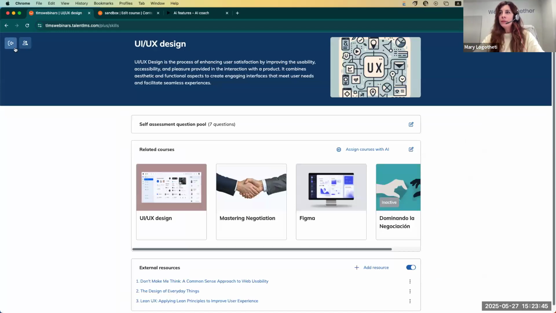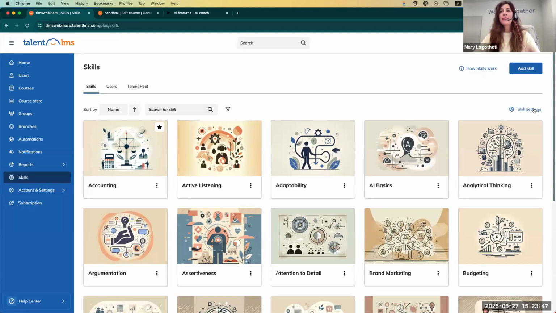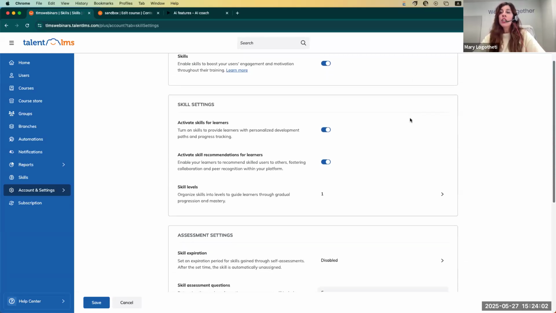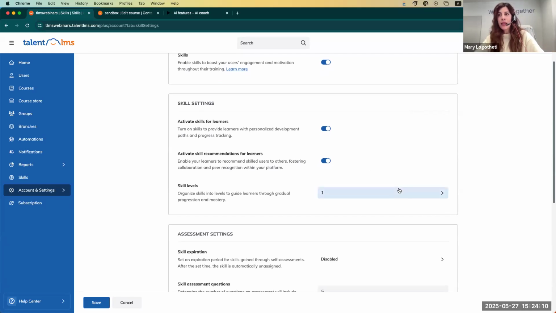Let's go a little bit back to also show you where you can set some of the global settings. It's right here, skill settings, where you can enable the feature for your users, or you can deactivate it until you create everything that you need and then you're ready to present it to your users. You can select whether learners will have the ability to recommend other users for skills. You can set the skill levels.